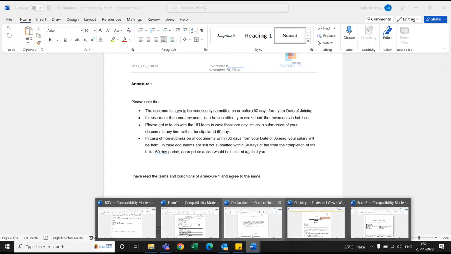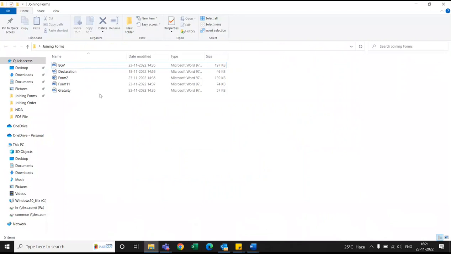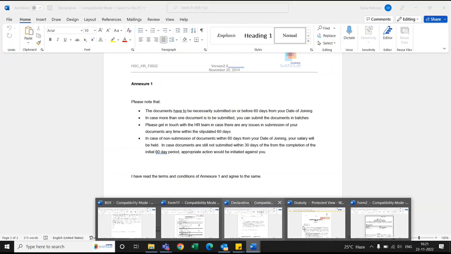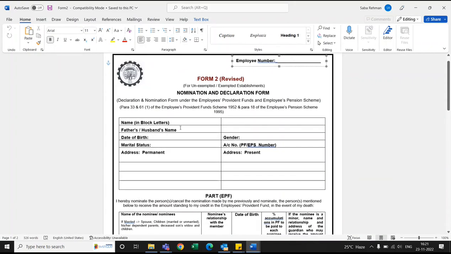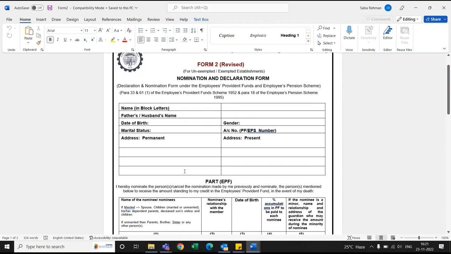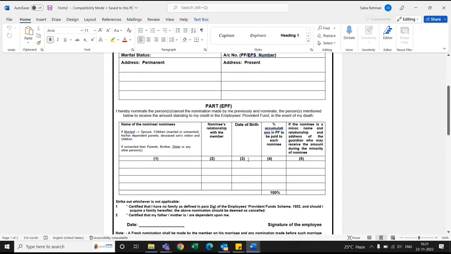Then you have to fill the PF form. There are two forms for PF, form 2 and form 11. Then again, you have to write the HSC employee number here. Then you have to fill basic details: your name, father name, date of birth, marital status, permanent address, and present address.